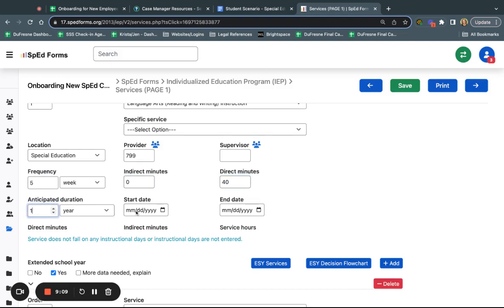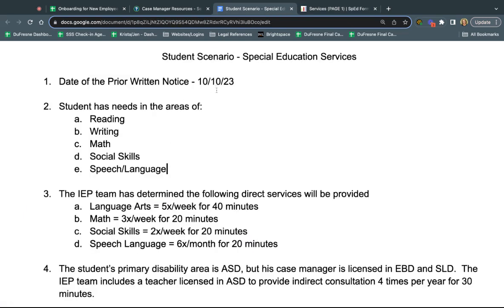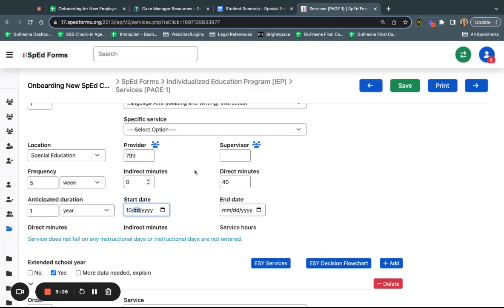And we're going to do this for a year. And then my start date, remember, is going to be at least 14 days. So the earliest it could be would be October 24th. Could be the 25th. You could even put the 30th if you wanted to, but it has to be at least 14 days after that date of the prior written notice. So I'm going to go with 10/24/2023, and then my end date would be 1 year after that.